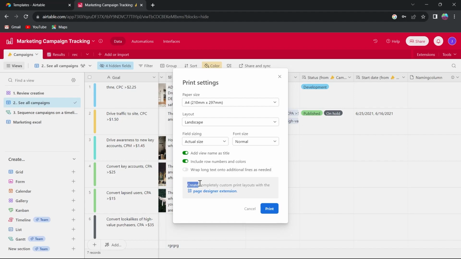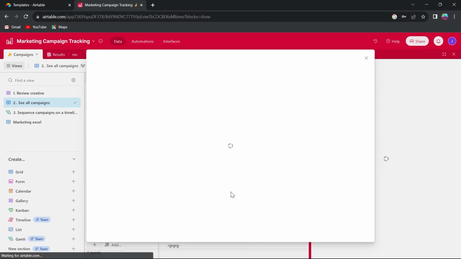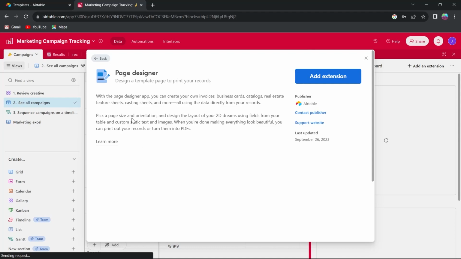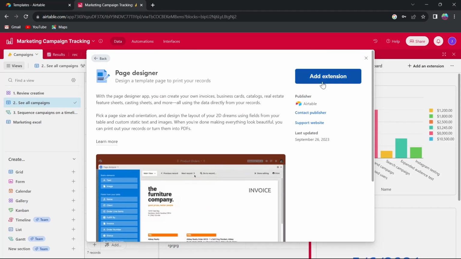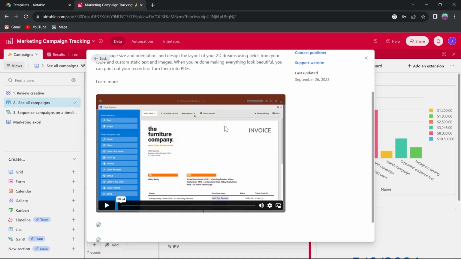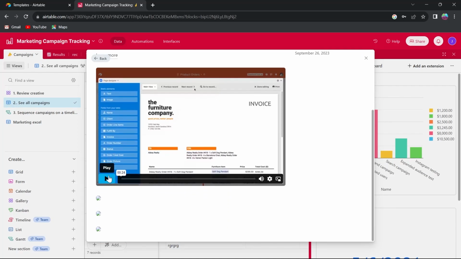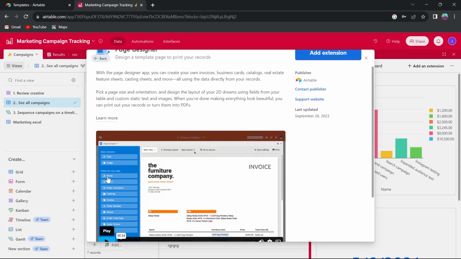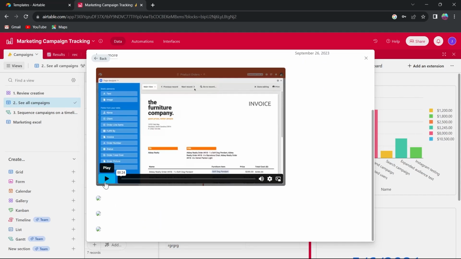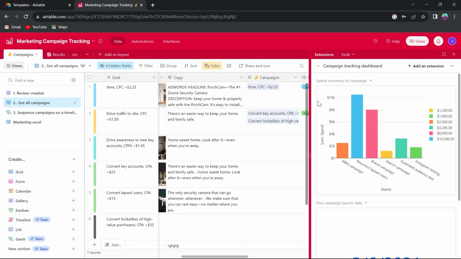And you can also create completely custom print layouts with Page Designer extension. If you click on this Page Designer extension, you will have this pop-up appearing at your window. You can click on Add Extension and this extension will be added into your browser. And here you can easily create a page design using this feature. And this will be the basic tutorial for you on how to create that Page Designer extension on your Airtable. You can cut it if you don't need it.